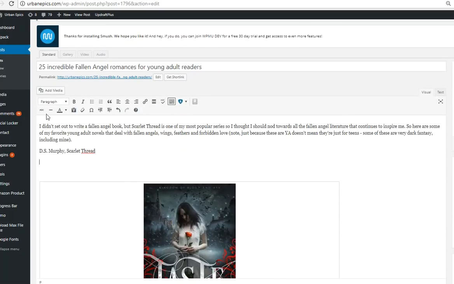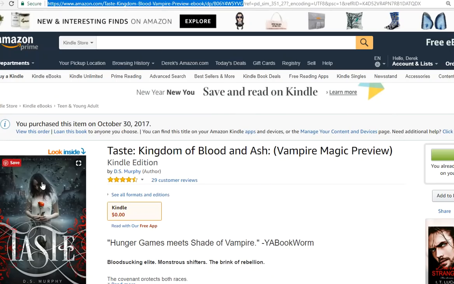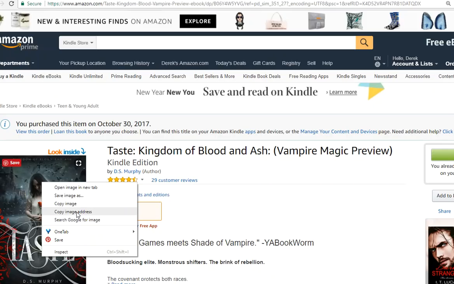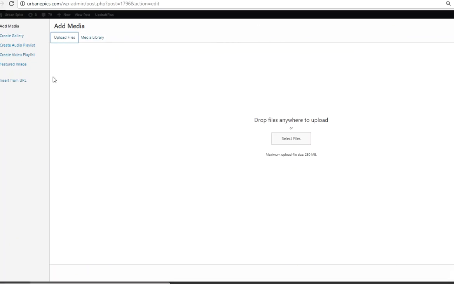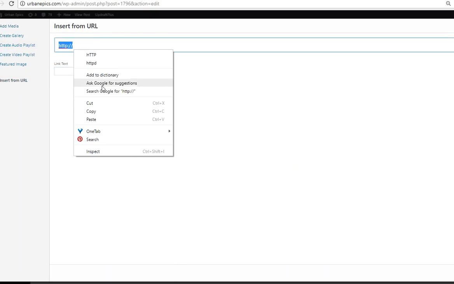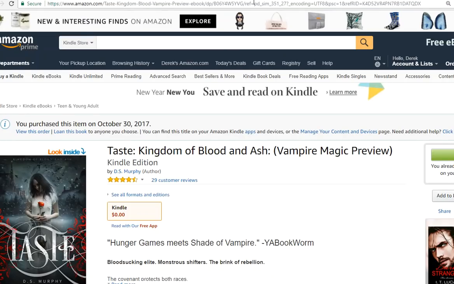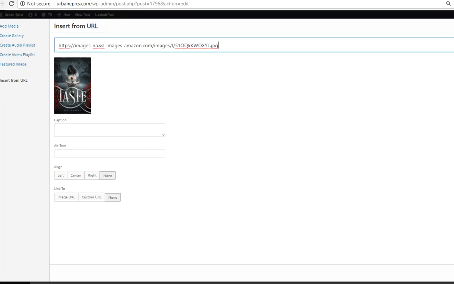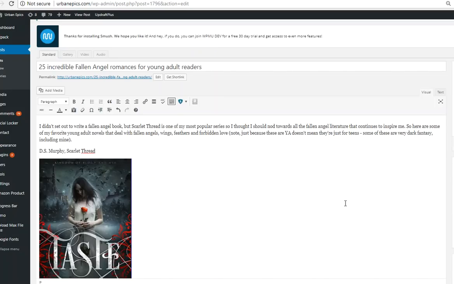So what I've usually done is I go to add media, and you have to go to Amazon and right click over the cover and copy the image address, and then go back to WordPress and upload, insert from URL, paste the address, and then I would also get the link straight to the book and go back here and add custom URL. So that's the process that I would have had to go through.